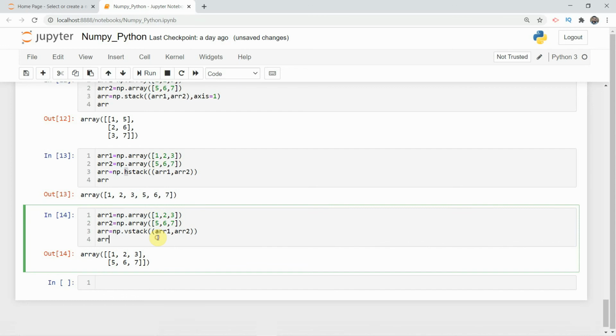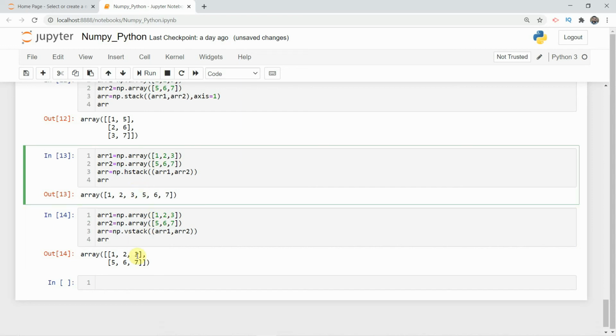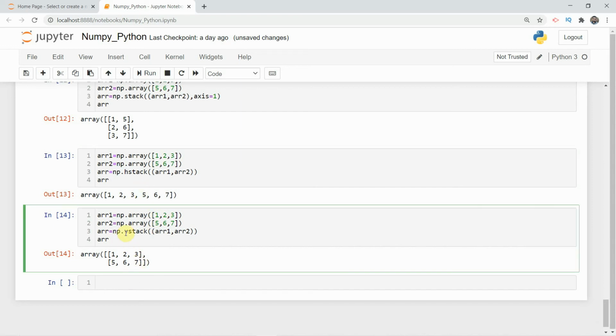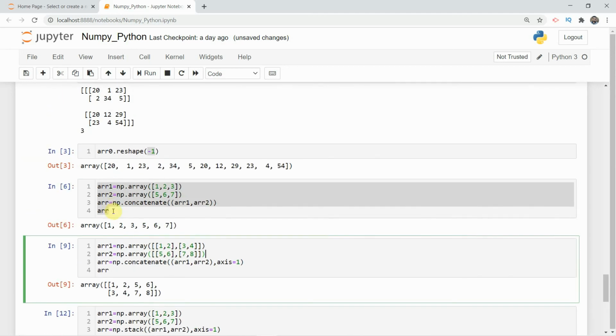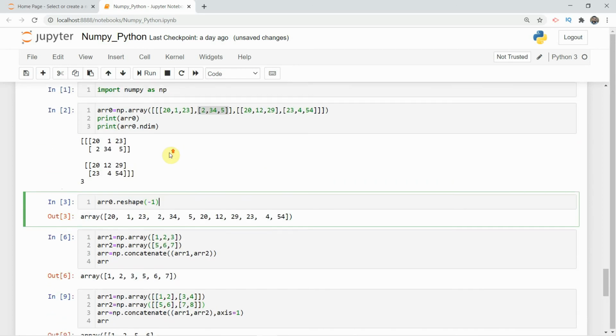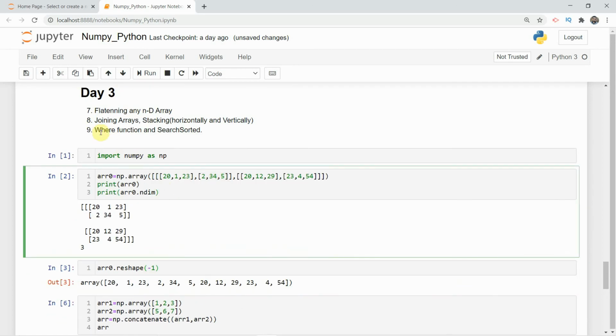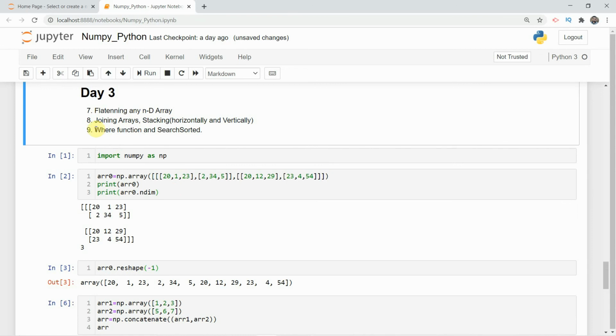But see, we don't use this h stack, v stack, stack and concatenate most of the times. We may use it if it is required, but generally it is not used. I personally have not used it much till now. It may be used depending upon the requirement, but these are not the most used functions. The most used functions are coming in the next video. And also this where thing we use a lot of times.